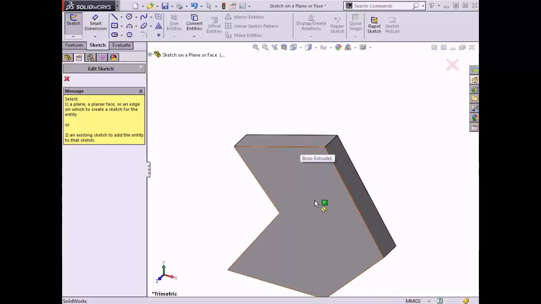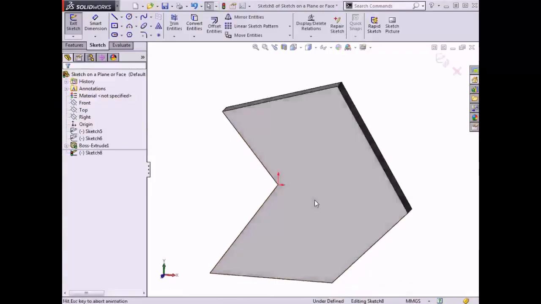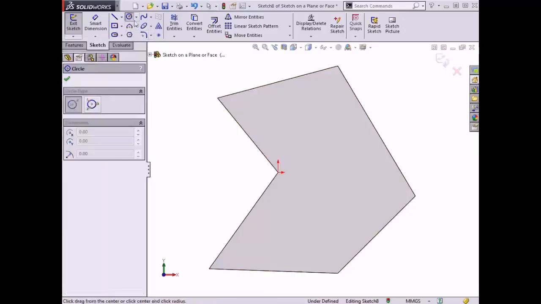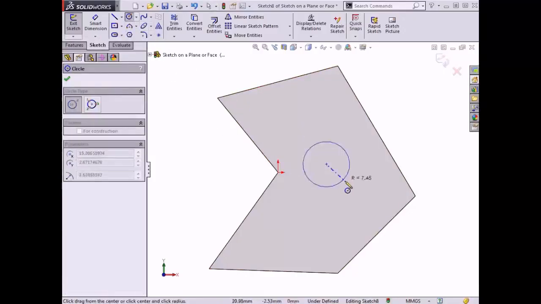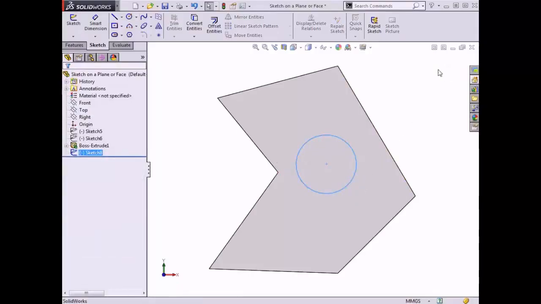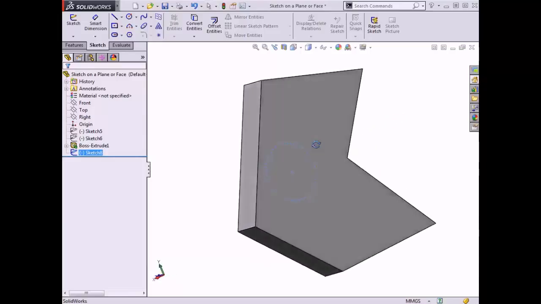I'll select the front face of this solid body, and I can begin sketching. I'll draw a simple circle on this face. Exit the sketch, and as I rotate the model, you can see that the sketch lies directly on the front face of the solid body.